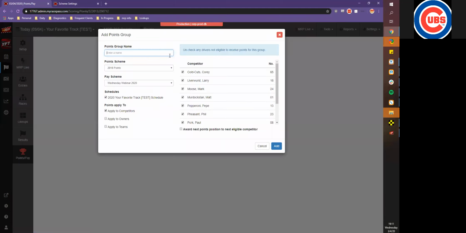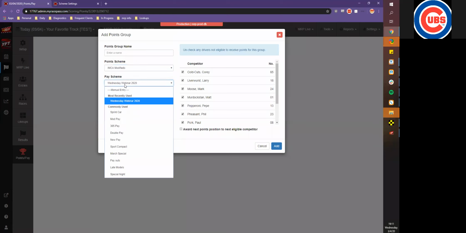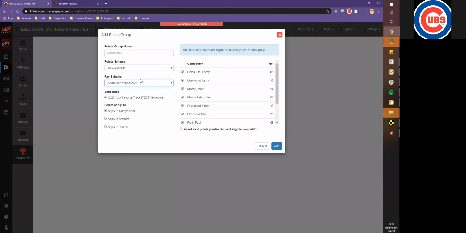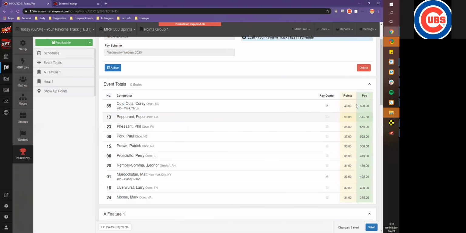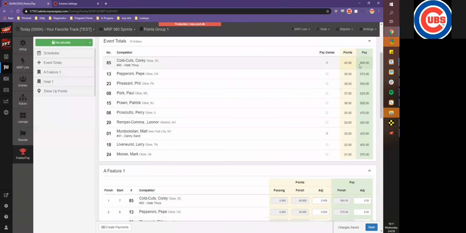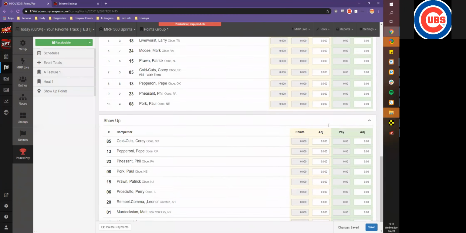So that's what we'll do. We have our points, so I'll use the IMCA modifieds. We can use our pay scheme, so I'll use this Wednesday one. It's going to remember the points and pay schemes that you use per class, and you'll have that here. You can add it, and then it'll add in, based on how we set up our points and pay, everything here.